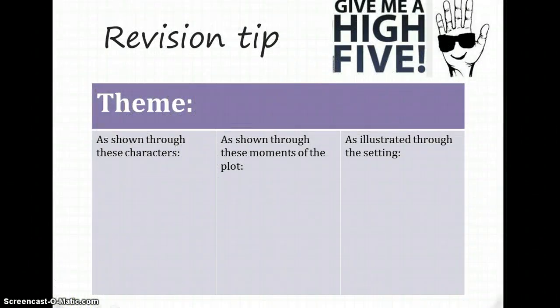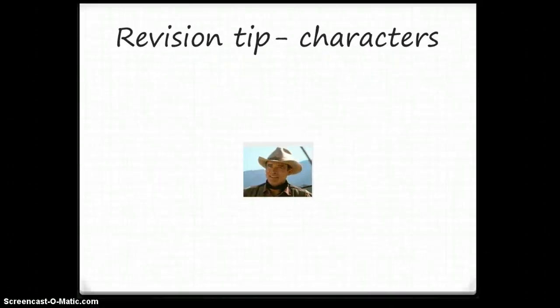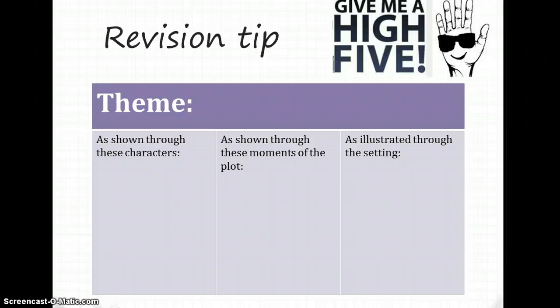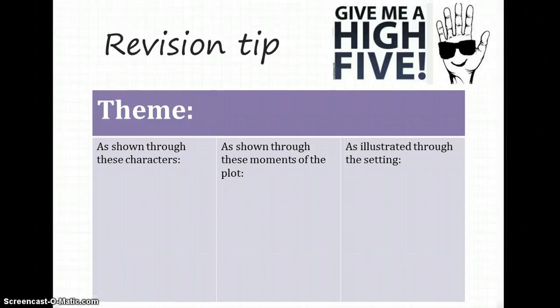Right, so here's how I would revise. Give me a high five for revision. We're so excited. Whoops, sorry, got overexcited there. Okay, I would revise by creating something like this. Think about all the themes in your play, whether it be A View from the Bridge or An Inspector Calls. Write down one theme here, and then write down which characters show the theme. Write down the key moments of the plot that show the theme. Write down, if you can think of how the setting connects to the theme. And then you do this for the novel as well, for Of Mice and Men.